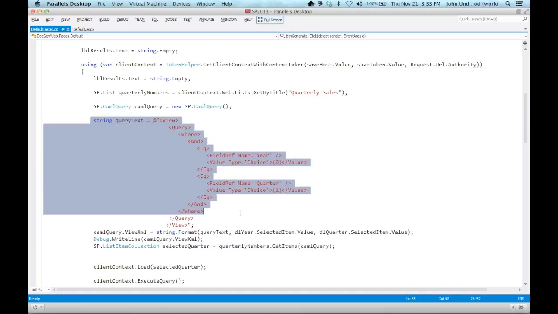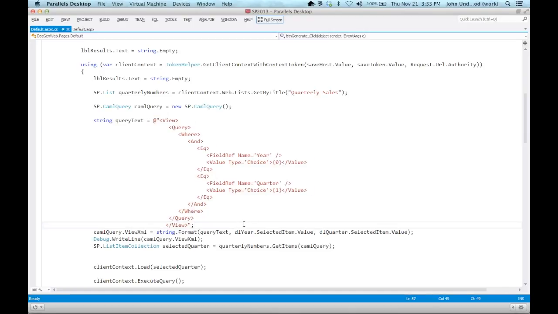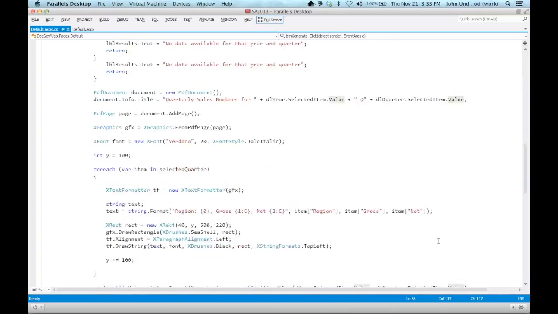And in this case, the data that I'm interested in, I'm going to extract that via a CAML query. And even if you have no idea what a CAML query is, basically we're saying I want a particular year and I want a particular quarter. And those are going to come from whatever the user happened to choose on the screen.